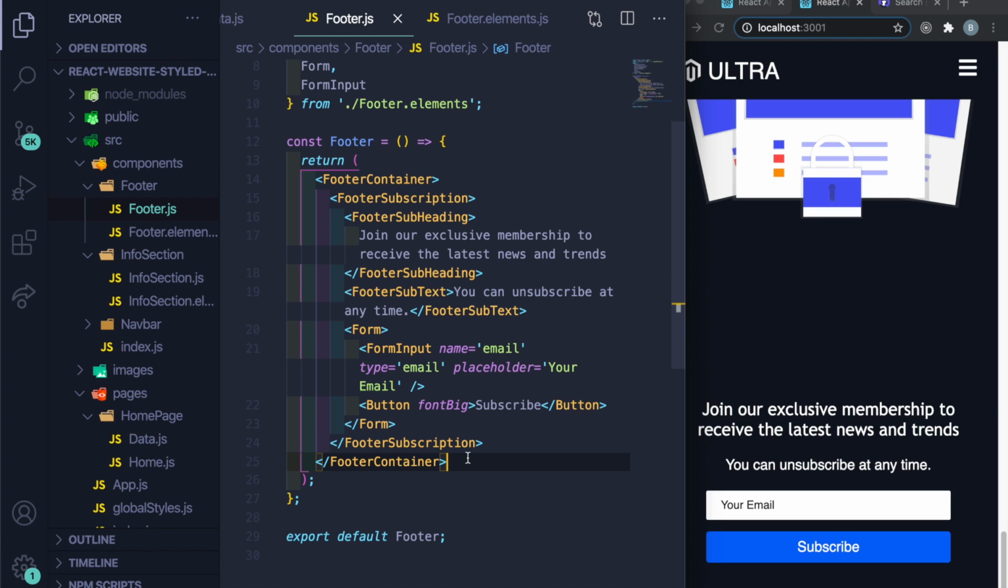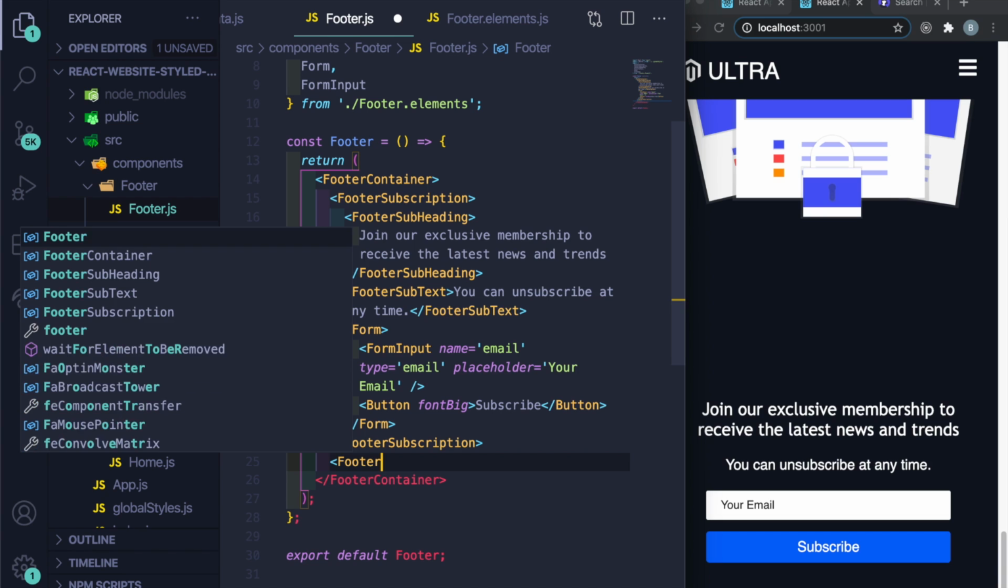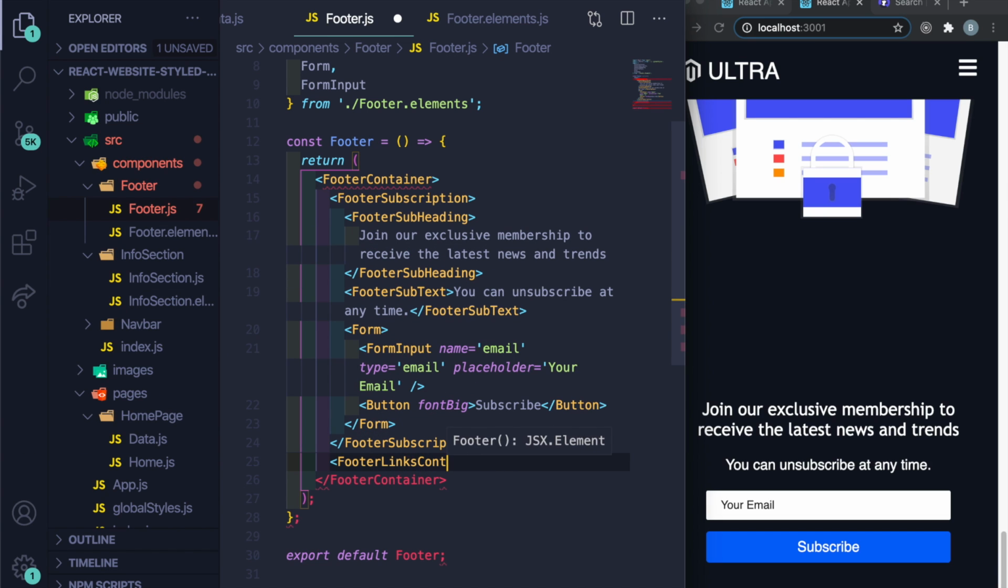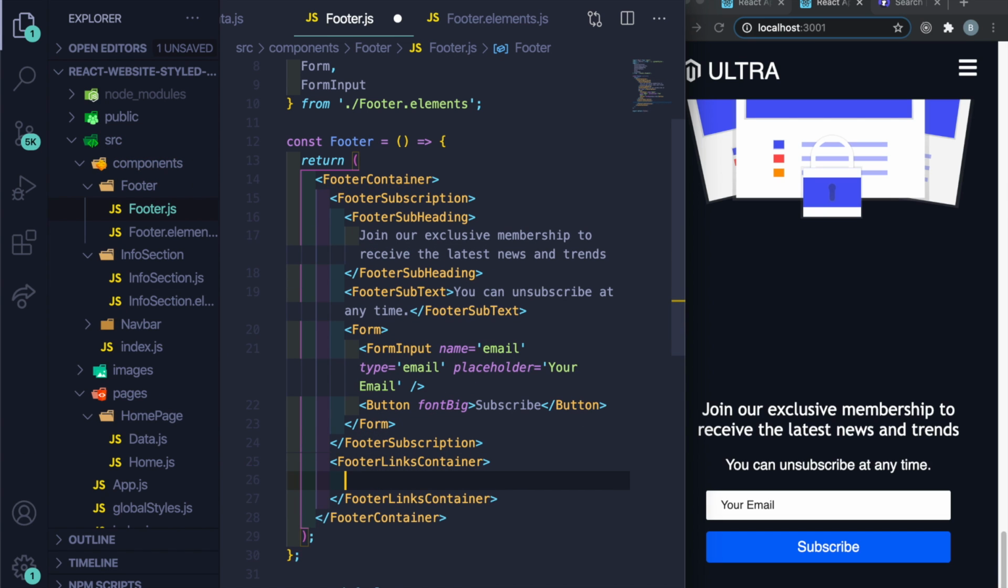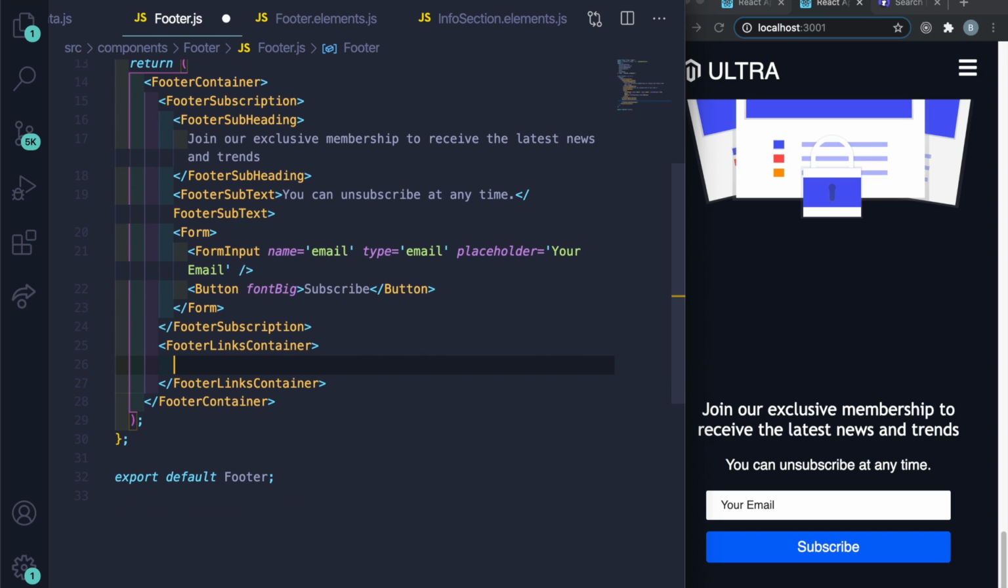Underneath the actual footer subscription, still in the footer container, I want to create one called footer links container. Make sure you're spelling everything right. And then inside the footer links container, I'm gonna have a footer links wrapper.